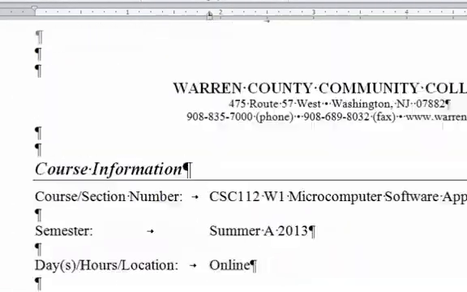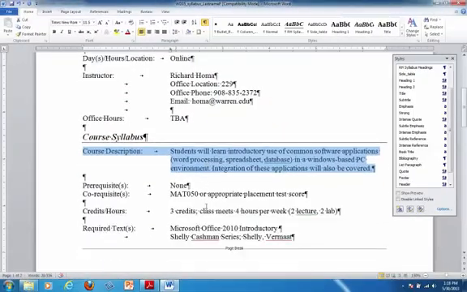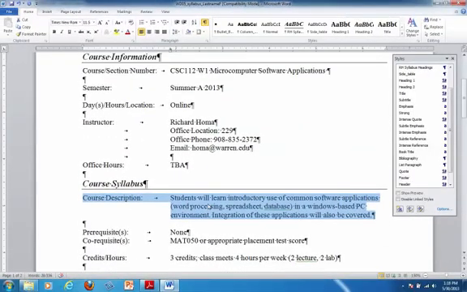So that's actually the first page of our syllabus finished. And that's the end of part 1, which covered steps 1 through 9. Part 2 will cover the numbered lists.